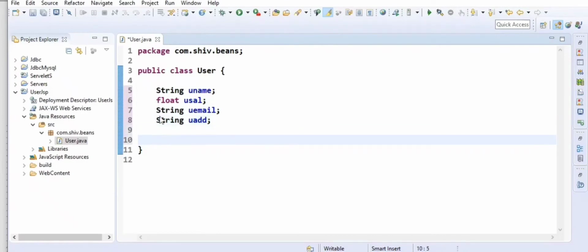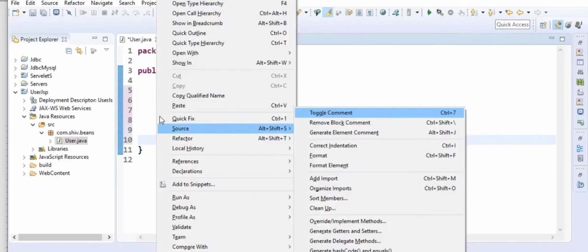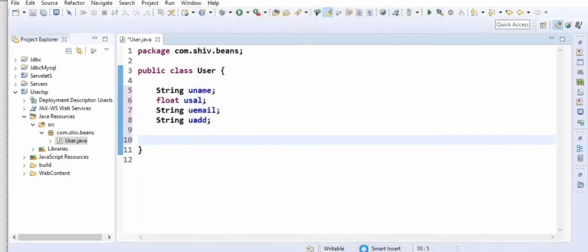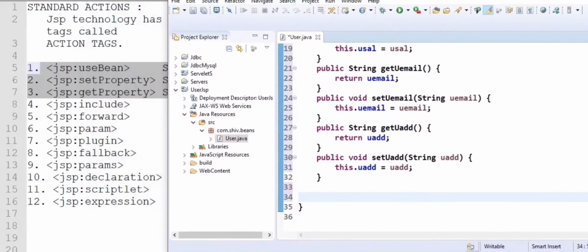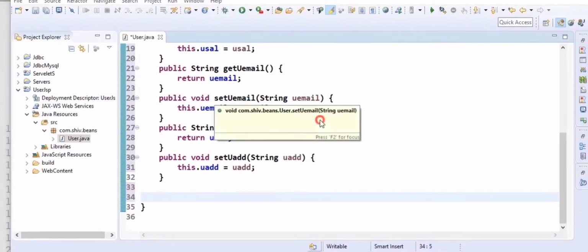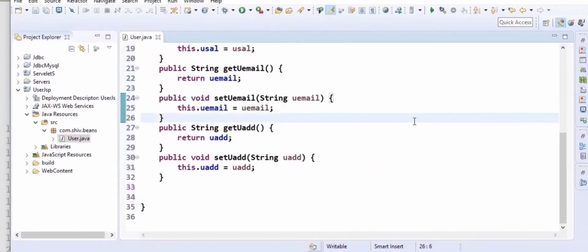Now let's have setter and getter methods. Right click on source and generate getters and setters. These will be executed in JSP pages by our setProperty and getProperty tags. Great. Now our bean class is created.